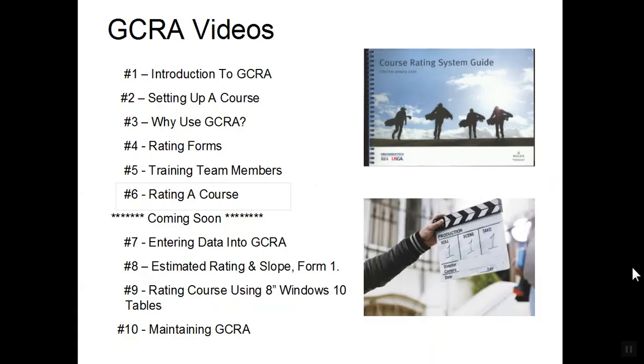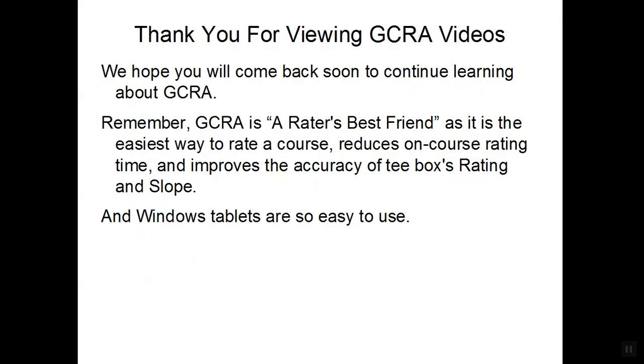Okay, that takes care of rating a course. We hope you come back soon and continue learning about GCRA, the Golf Course Rating Assistant. Remember, GCRA is a rater's best friend, and it's the easiest way to rate a course, reduces on-course rating time, and improves the accuracy of tee box rating and slope. And it's very easy to use on a Windows tablet.